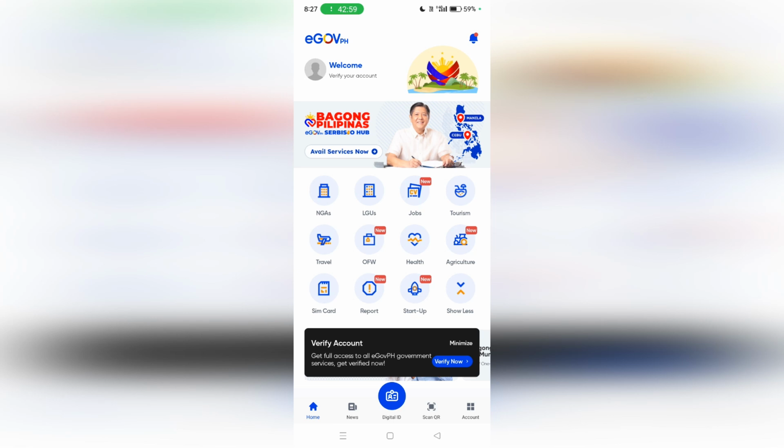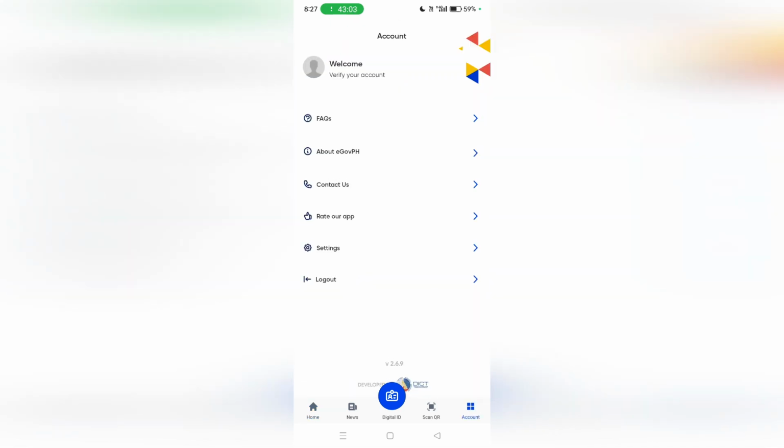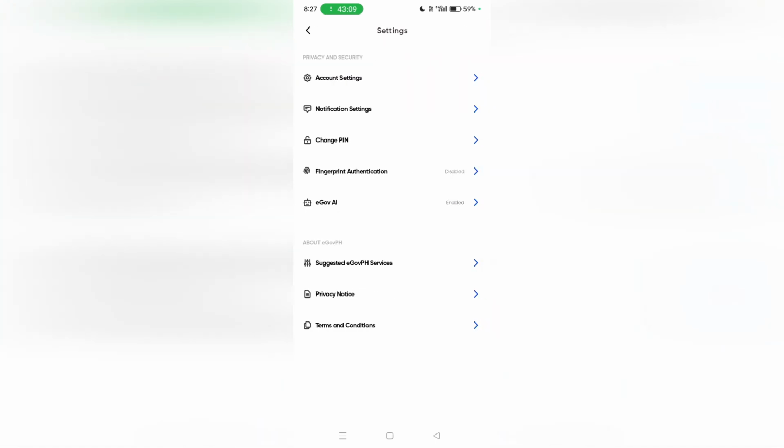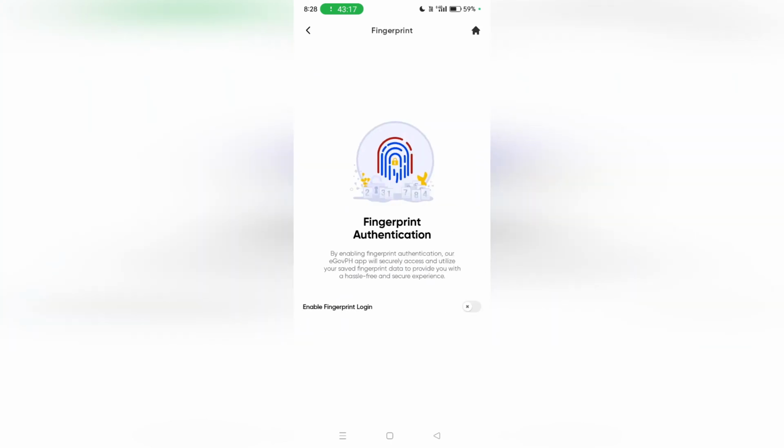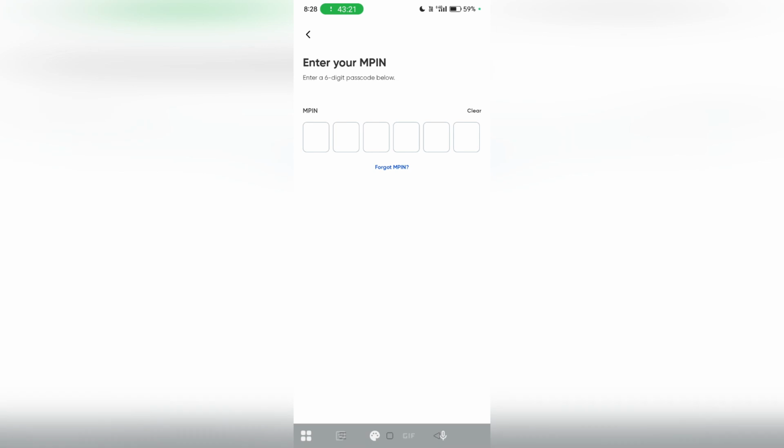All you need to do is click on the account right here in the bottom right corner. After pressing on the account here, all you need to do is press on the settings right here. After pressing on settings there, you will see the fingerprint authentication. As you see right now, it is disabled. So all you need to do is click on it. After doing that, just turn it on, and you just need to enter your password.